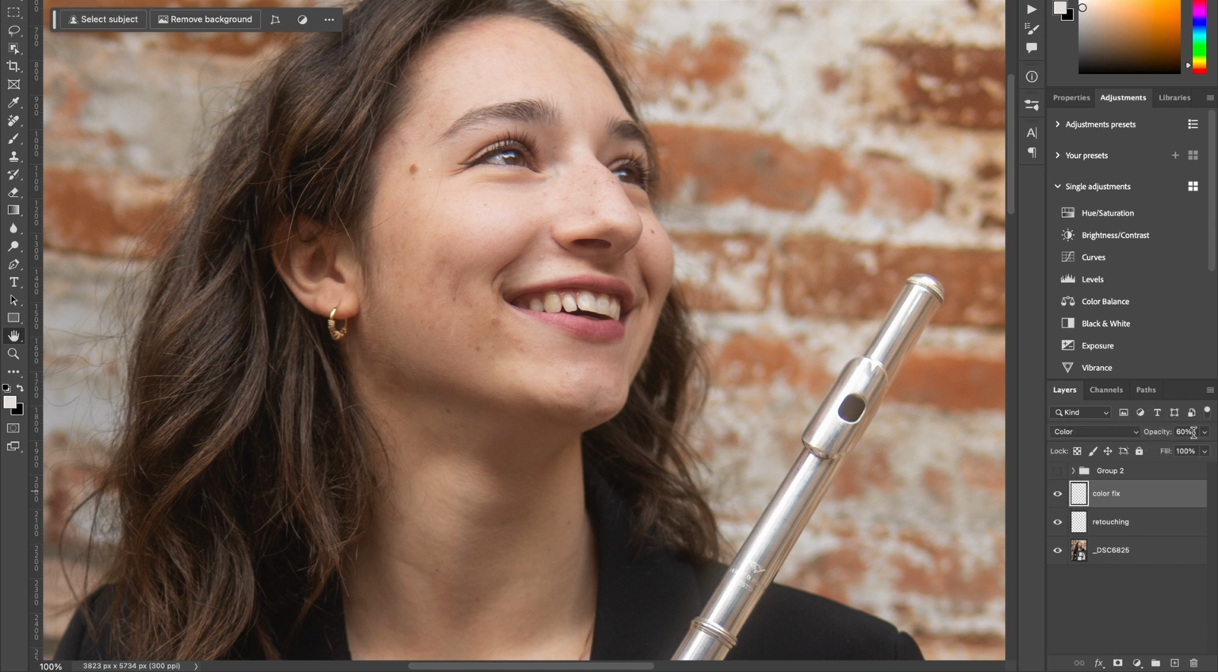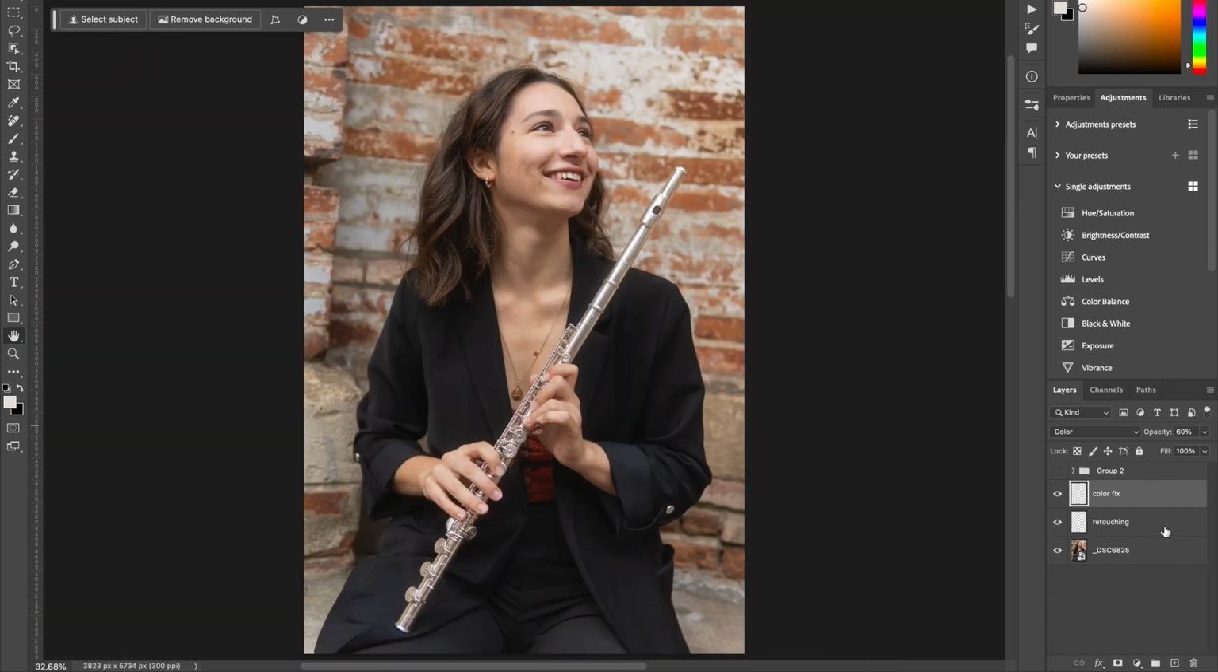So something like that looks good to me. So this is what we did, before and after. We fixed the bags under the eyes and we whitened the teeth.